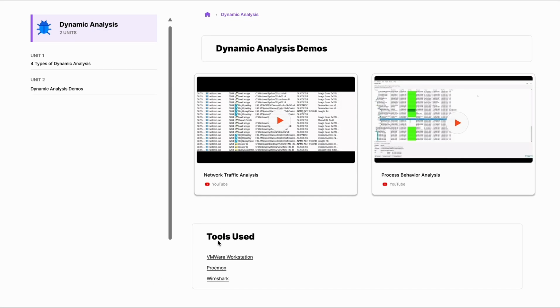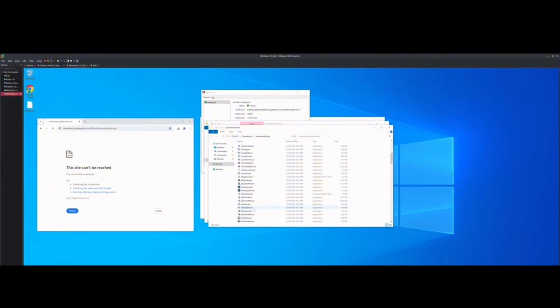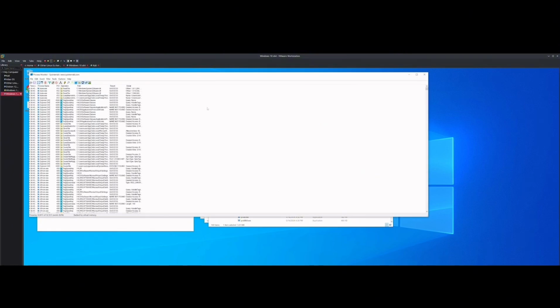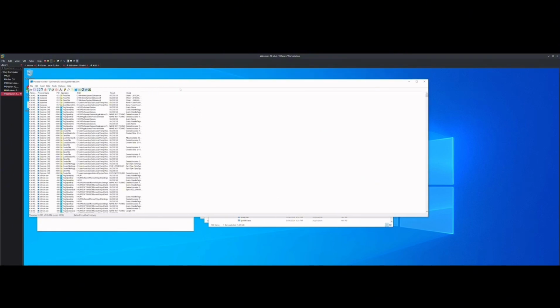Now we'll dive into the next demonstration. We're going to explore the critical insights from analyzing a malicious application using Procmon. As we dive into the analysis, we'll first observe the application's self-replication process. This involves creating copies of itself, which is a common tactic used by malware to ensure persistence in the system.